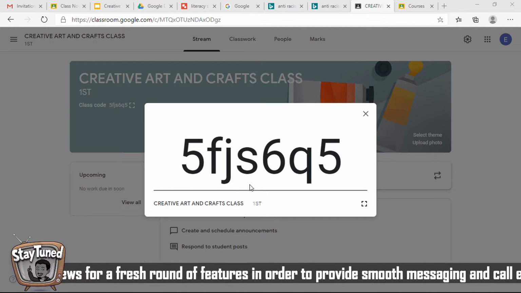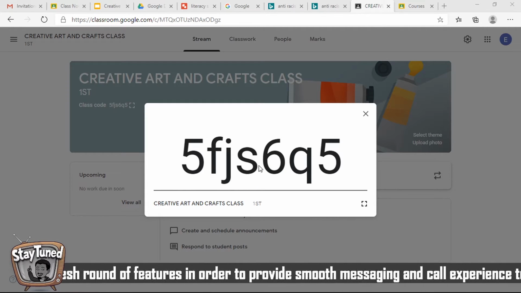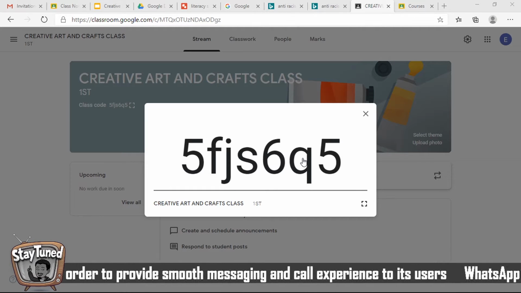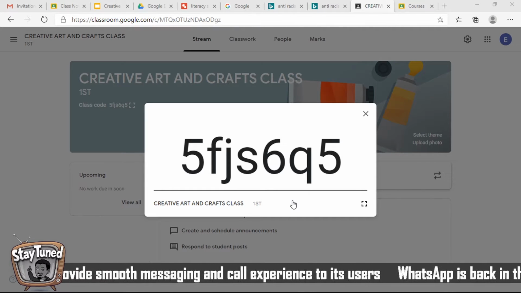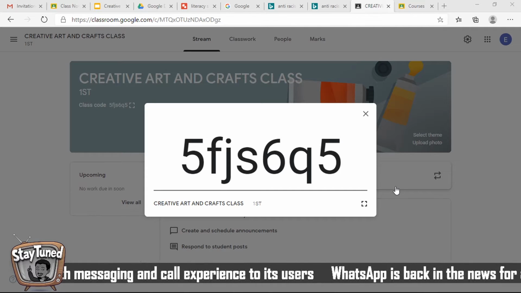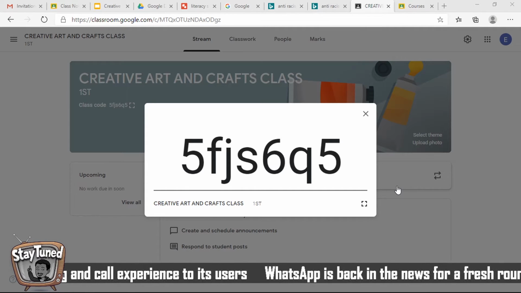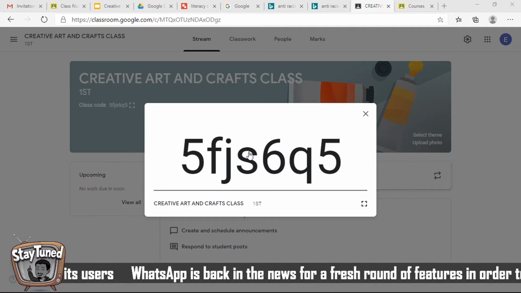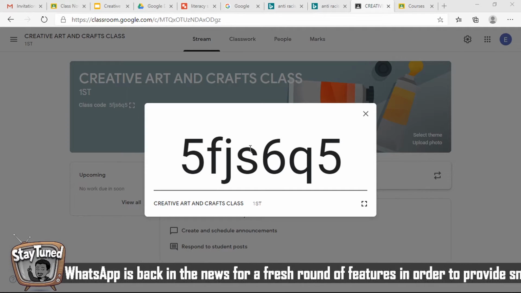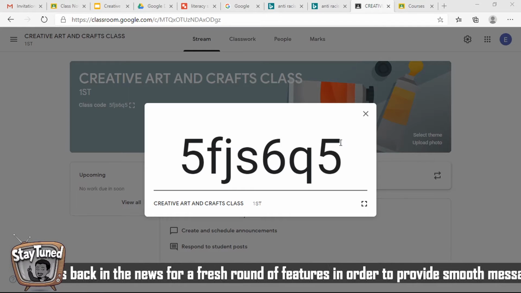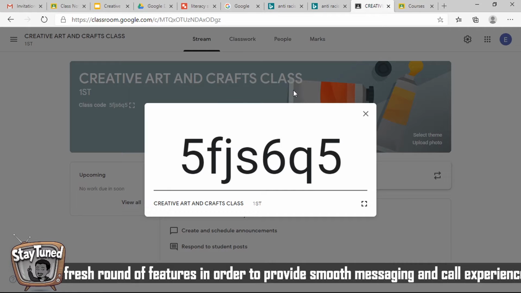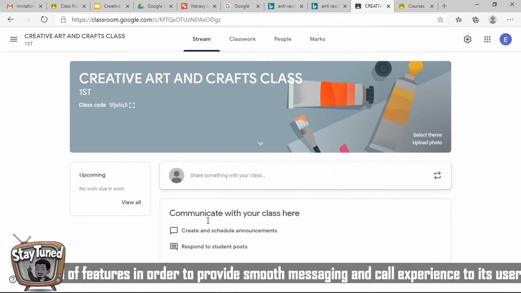With this class code, just send it to your students, and instead of clicking on create a class, your student will click on join class. Now I'm going to go back and act as if I want to join a class. I already copied the link of the particular class, so right now I cancel and go back.